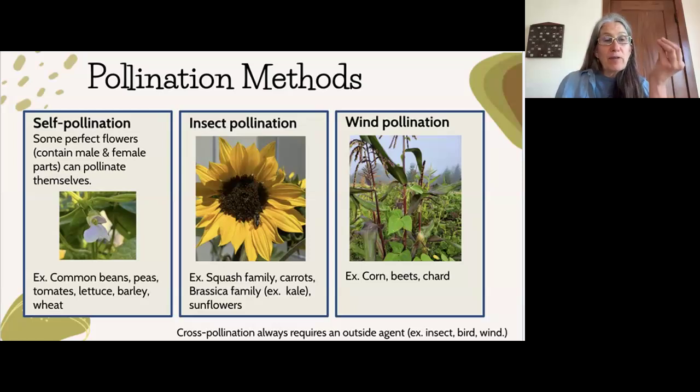So when they have those perfect flowers and it accepts its own pollen, then that's going to come out like the parent in most cases. And so things in that category are things like common beans, peas, tomatoes, lettuce, barley, wheat, although most people just do beans, peas, tomato, and lettuce are the common ones.